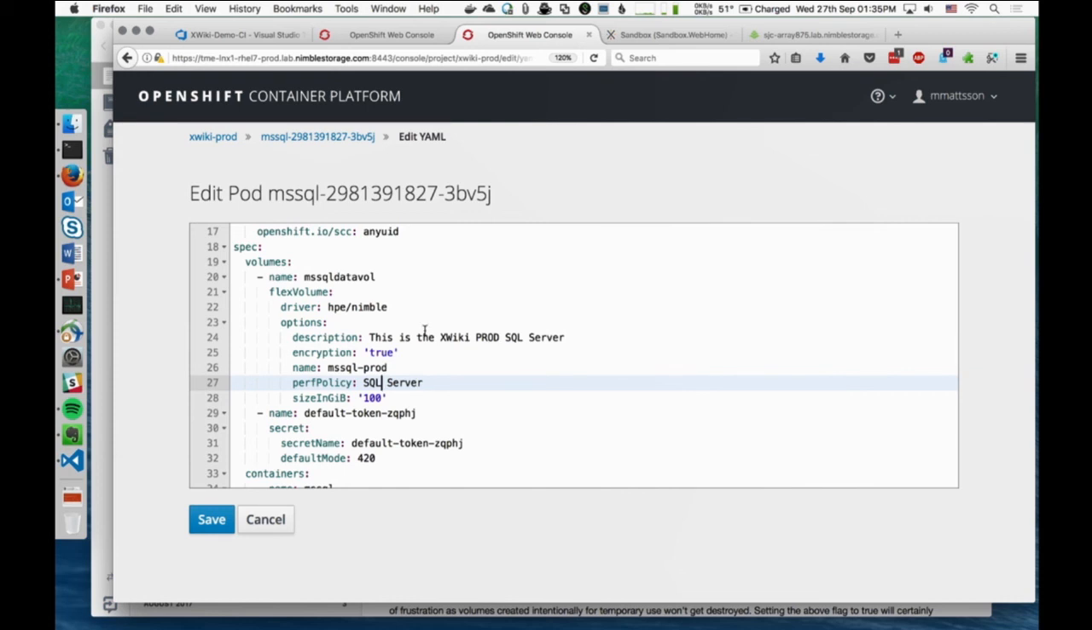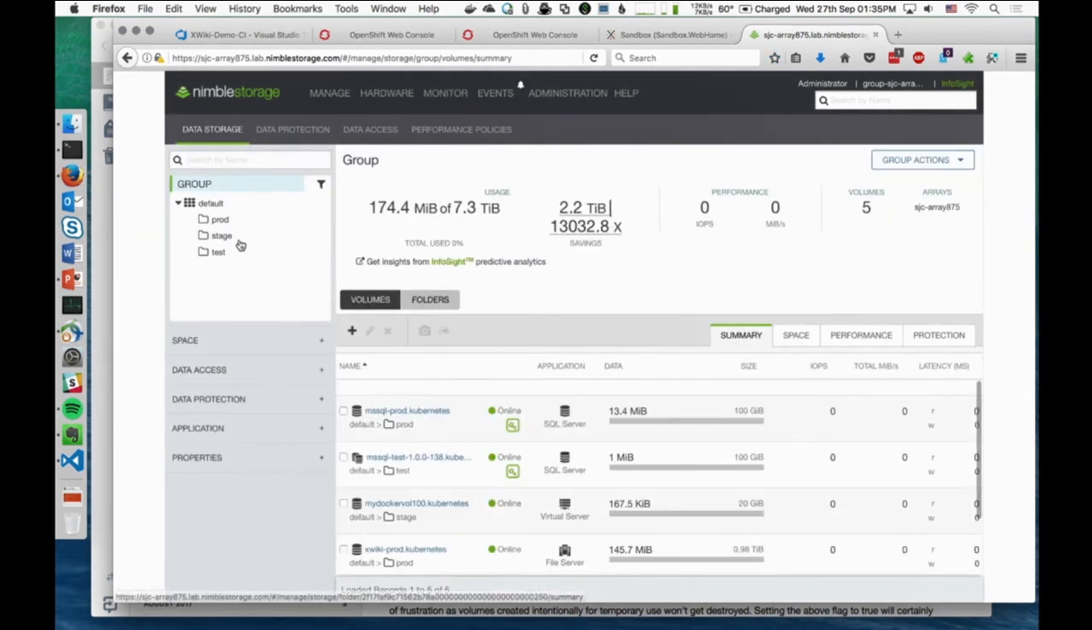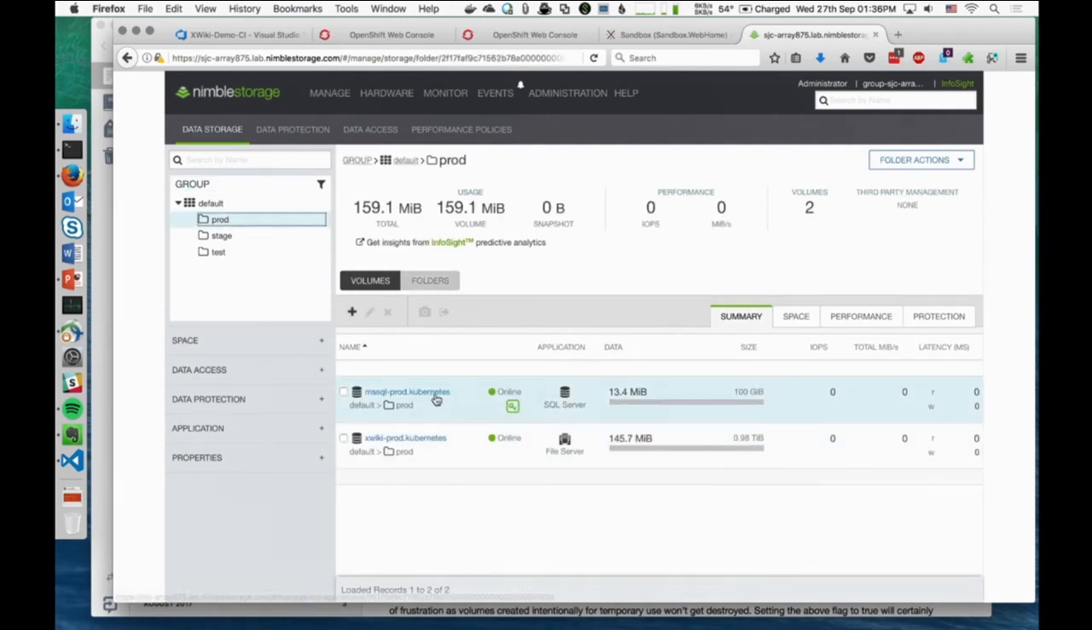So this actually maps to an actual volume. I'm just going to show real quick what that looks like on our storage array. What you see here is the interface from our array software that is running on the array. I'm going to go in and manage my data storage here and just show you real quick. I put these volumes in a prod folder, and you can see here the 100 gig SQL Server volume that is hosted on my array.